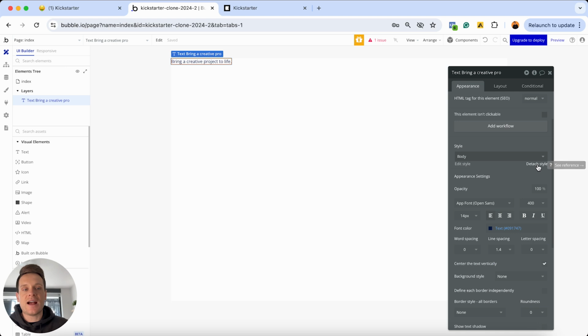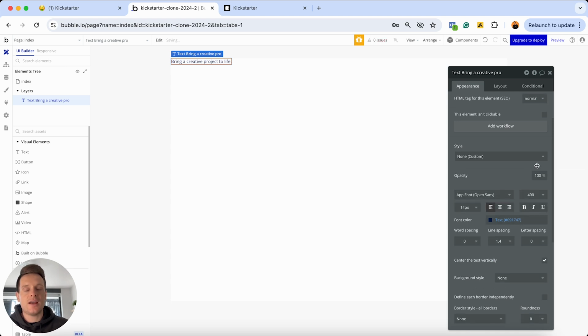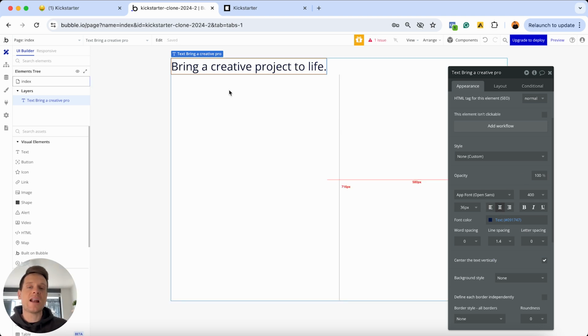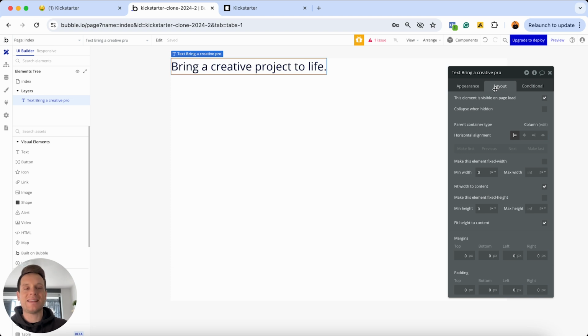So in order to do that, I'm just going to detach the style. And look, this is super simple. I'm just going to set the font size here to be 36 pixels. I'm going to align this text in the center. And that is how I can update the appearance of this text. But what I need to do is make sure it's aligned in the center of my page and it's fully responsive. So what I'm going to do is jump over into my layout tab here. And by default, Bubble has actually made this text element fully responsive, which is a great thing for us.